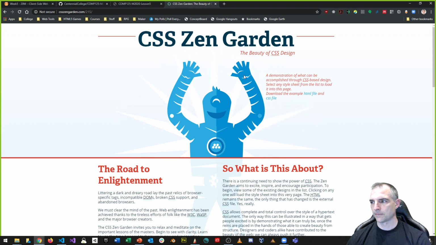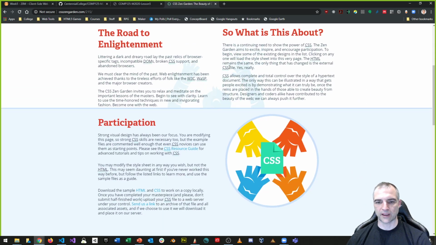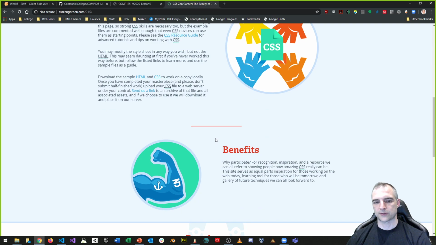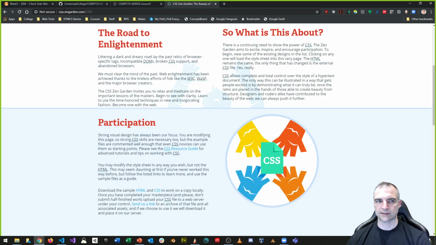Yes, JavaScript, not Java. But there's some really awesome things that you can do just with CSS. And I highly recommend looking at CSS Zen Garden. And you can look at the stuff that they've done here.